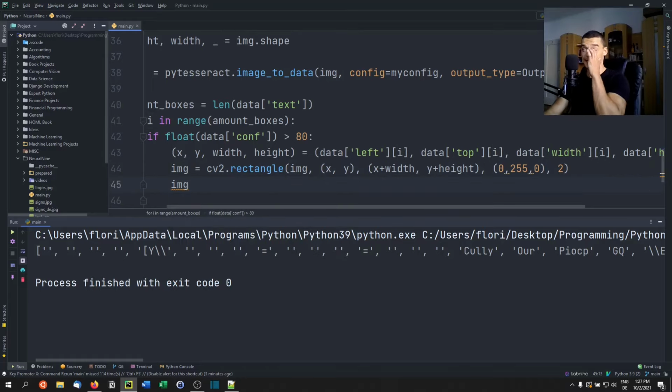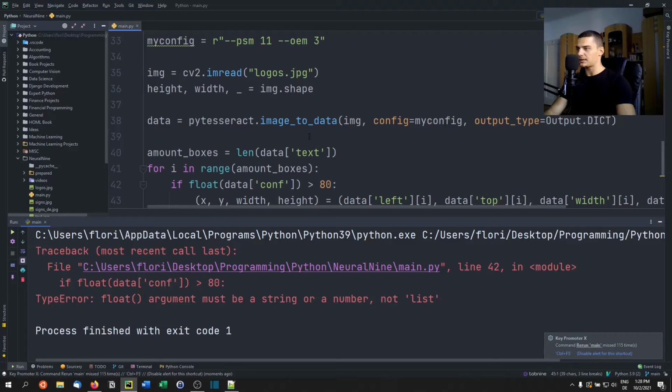Of course, we did some. Float argument must be a string or a number, not a list. I think we need to add an i here, right? There you go.